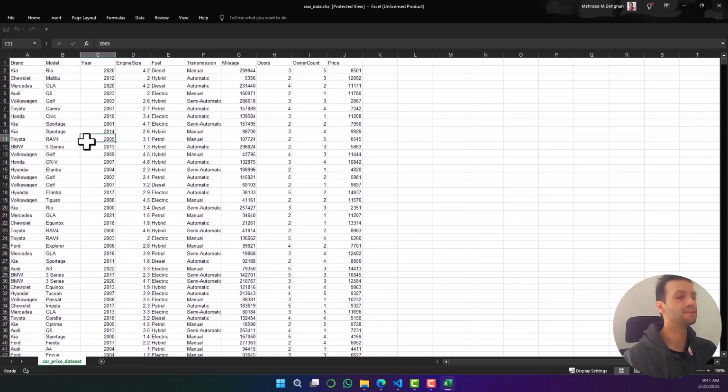As you can see, we have different data types. We have label, we have categorical, we have time or date format, and we have numerical features like integers or decimals, like engine size.